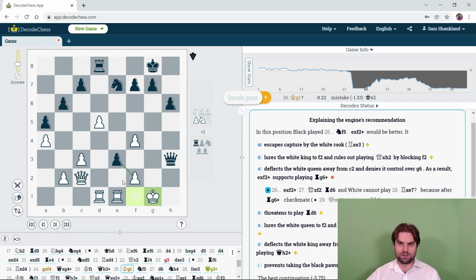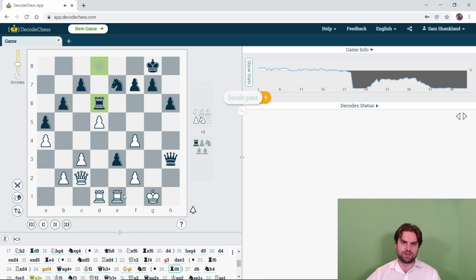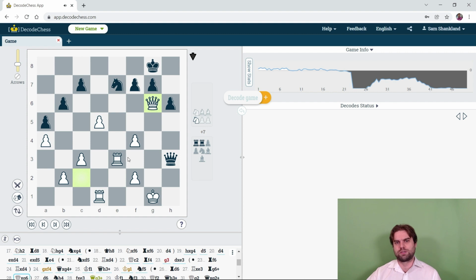So here, I think that e takes f2 check would have been a better move. If you compare this to playing rook d6 directly, now white can counterattack the queen with rook takes e3, and the point is that after rook g6 check, we can sacrifice our queen, and then black's queen is also hanging, so that's bad news.